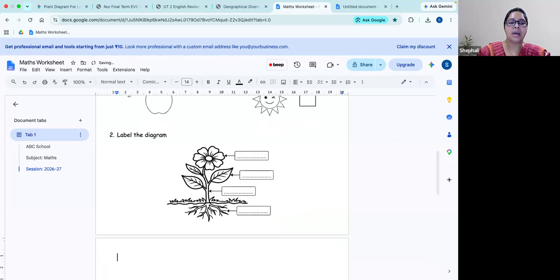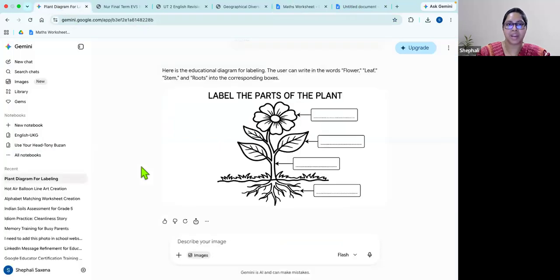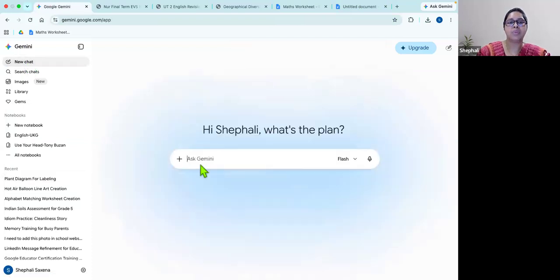Clear? You want a picture for comprehension. Usually English teachers struggle for comprehension pictures, right? Always start with a new chat whenever you have to generate a fresh image, right? Go ahead with a new chat. I want to create a picture for comprehension.